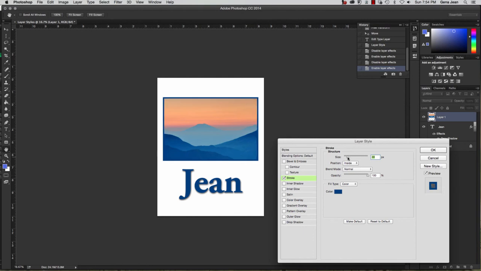Adjust the stroke size. We're going to have a stroke size of 25. If you can't get it there using the slider, no worries. All you have to do is highlight in the box to the right and type 25. Blend mode is going to be left at normal.